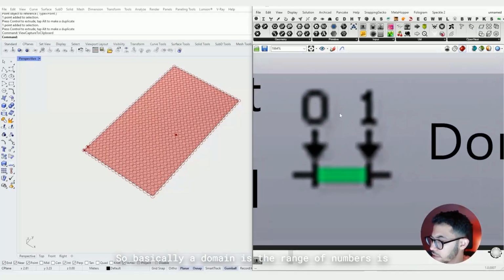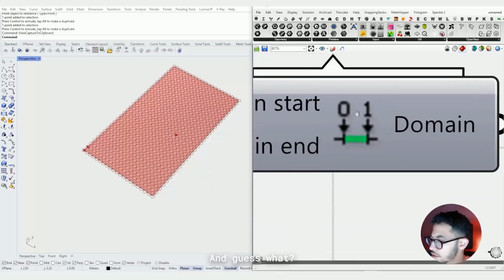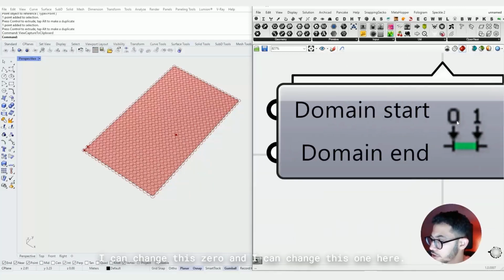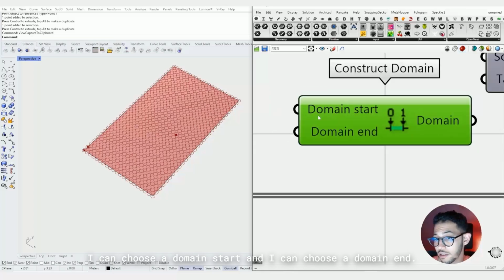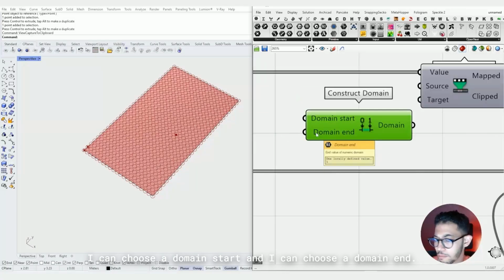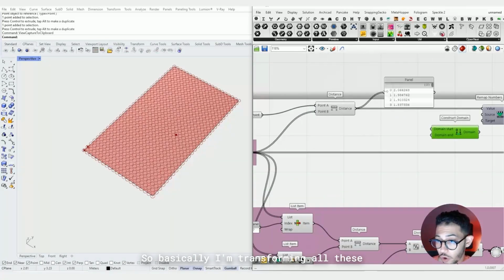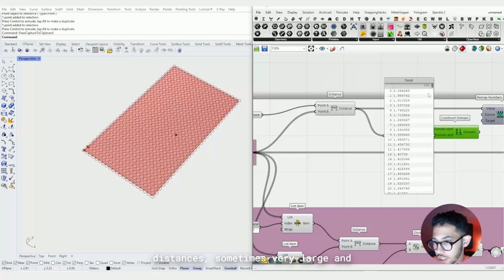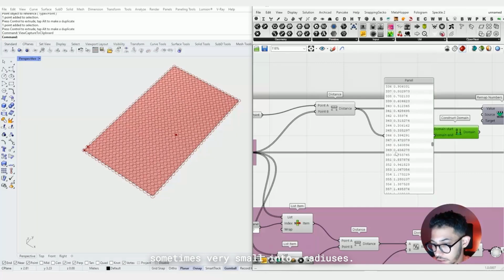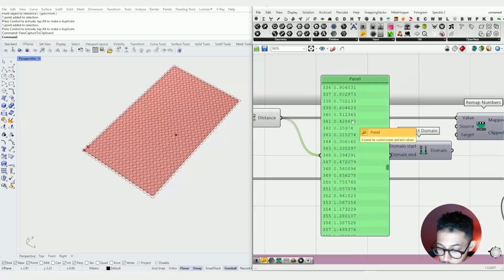So basically a domain is the range of numbers, all the numbers that are between 0 and 1. And guess what? I can change this 0 and I can change this 1 here. I can choose a domain start and I can choose a domain end. So basically, I'm transforming all these distances, sometimes very large and sometimes very small, into radiuses.